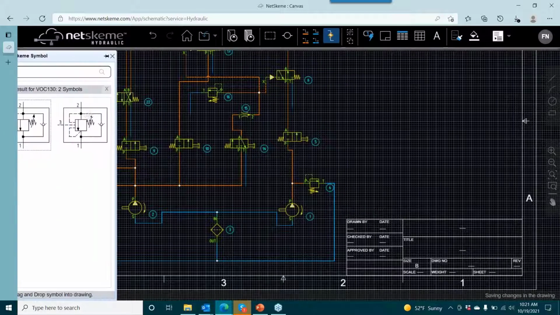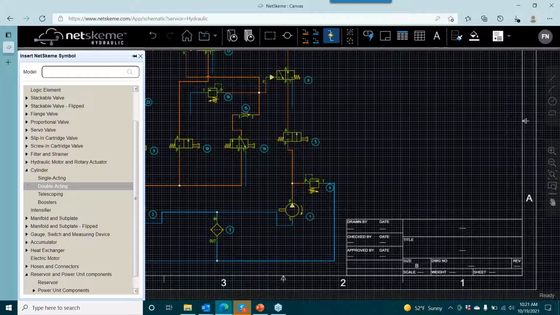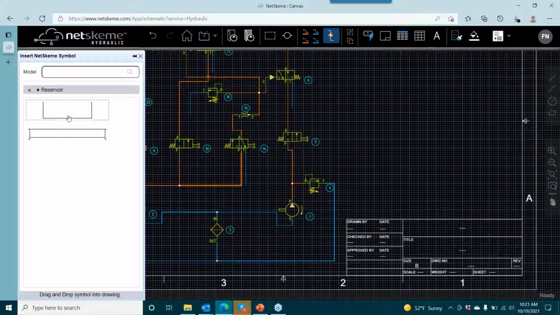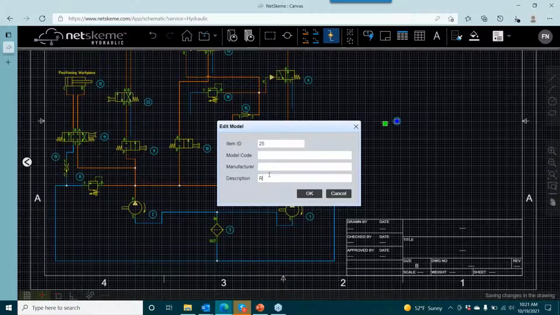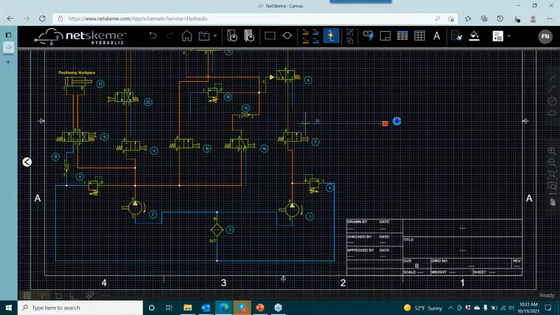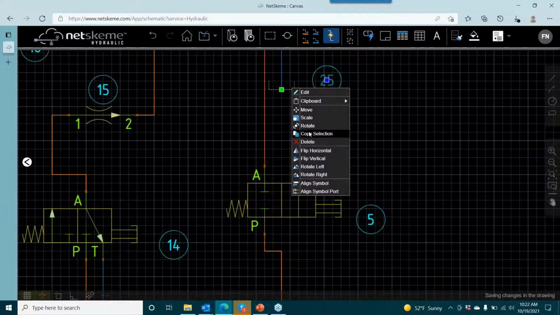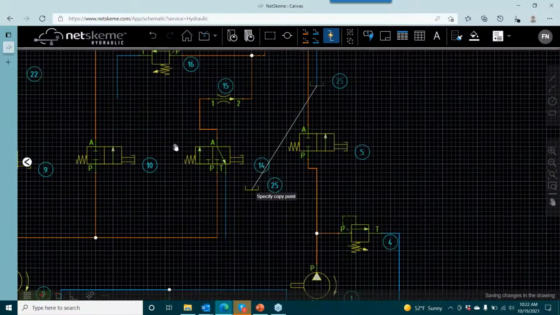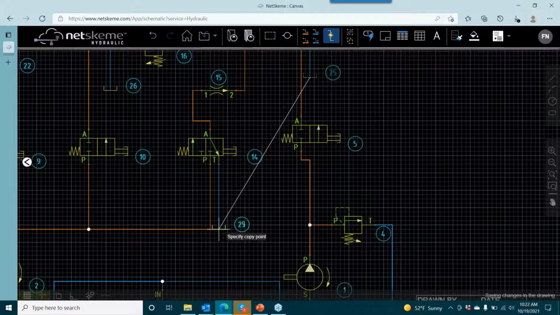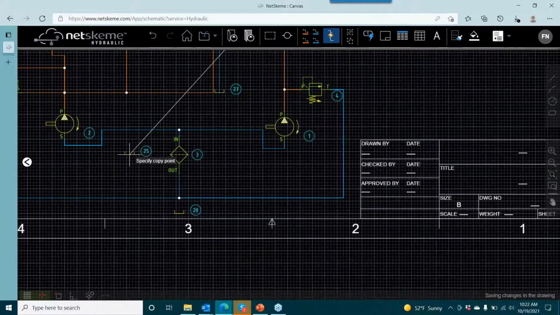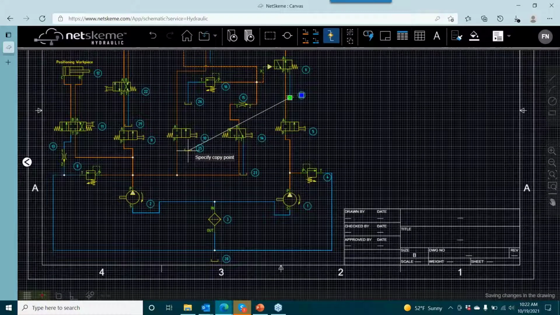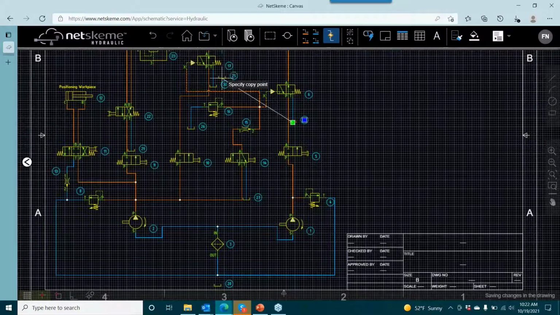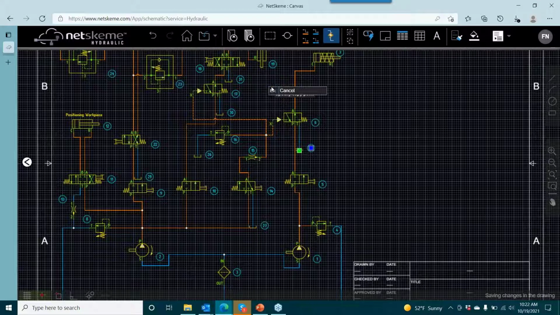So now I want to add in all of my reservoirs. And I'm going to put in the description that it is a reservoir. And similarly to the valve I had inserted earlier, doing this copy selection, it's going to carry that over. So now each and every one of these reservoirs should have that within the description. All right.